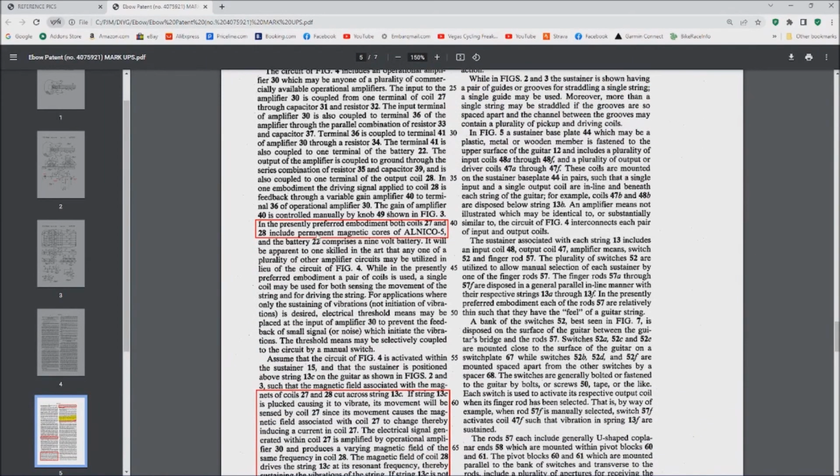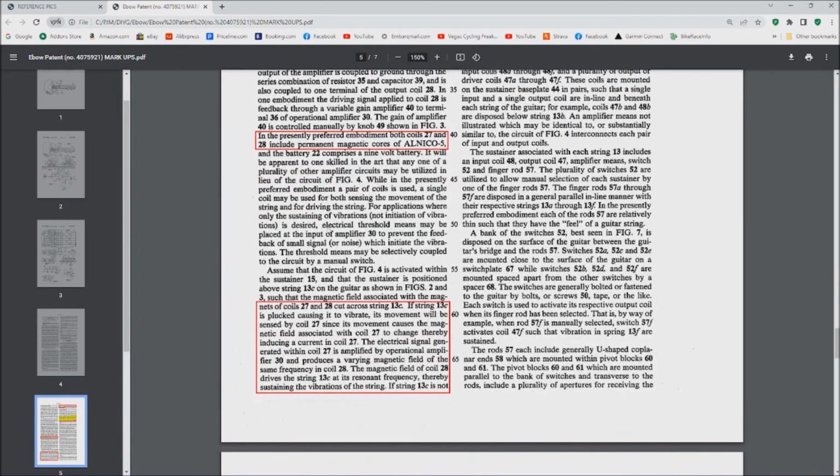So anyways, I'm going to go down to this section here. And I just outlined a few things. One is this where it mentions that the magnetic cores would be composed of Alnico 5. And I like their clever wording. They left it open. They say, in the presently preferred embodiment, which means they can change their minds later and the patent still applies. That's kind of how I interpret it.